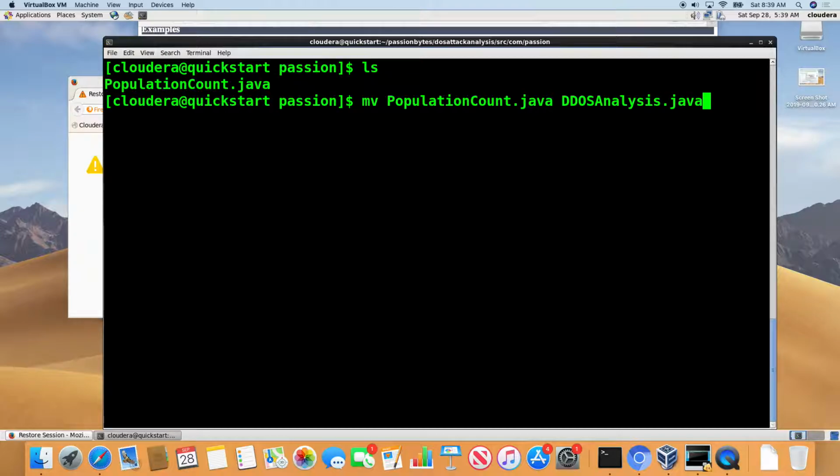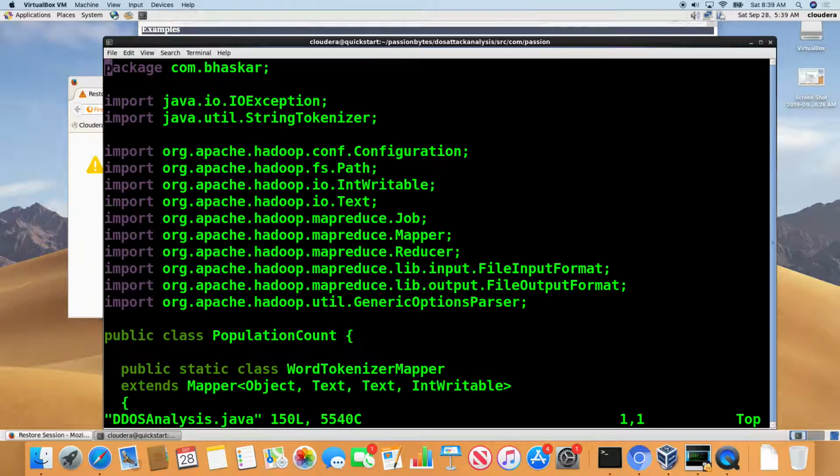See, look at that. DDOS in capitals. You have to be careful. Remember the first class. I moved it, and now I am going to call it DDOSAnalysis.java. The first thing I need to do, since I changed the package name, is make the changes here also.